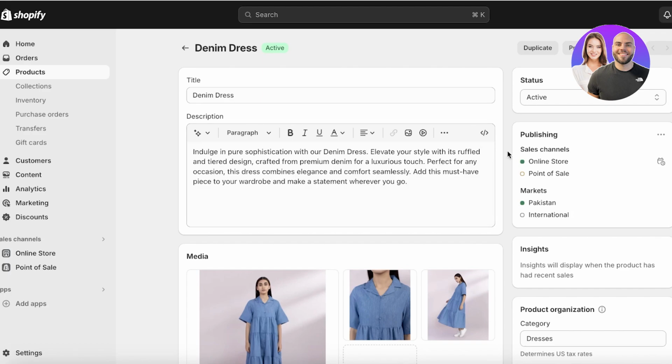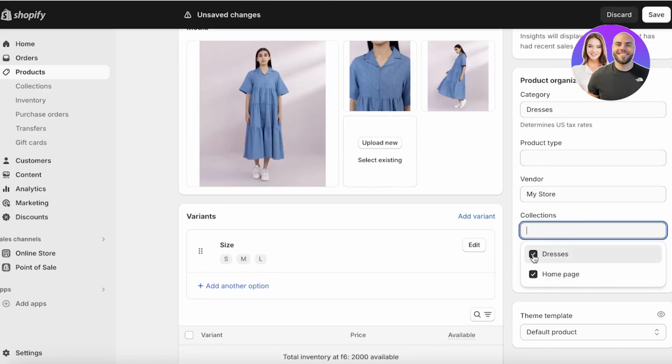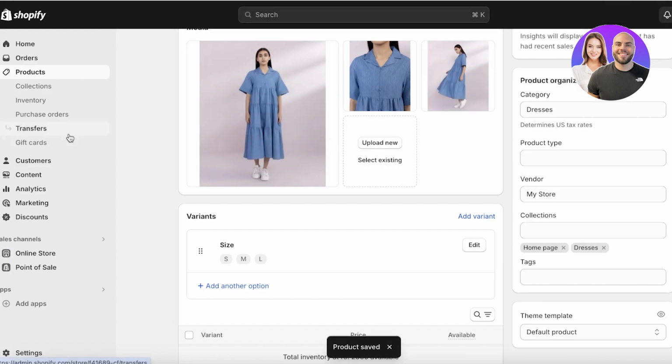Once you do that, scroll down and you will see your collections. Check the dresses collection and then click on save. Now our product has been inserted into the collections of dresses.